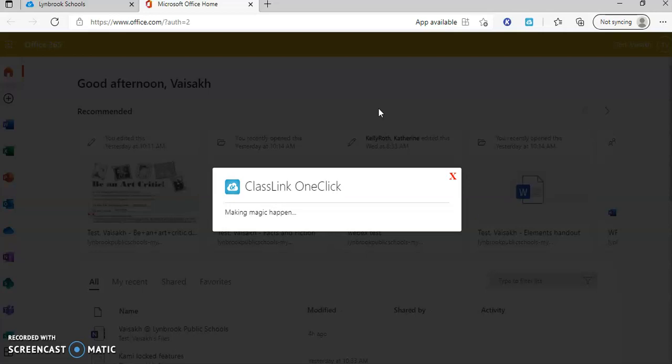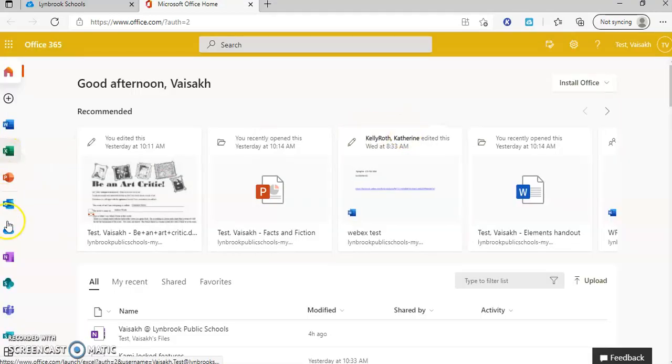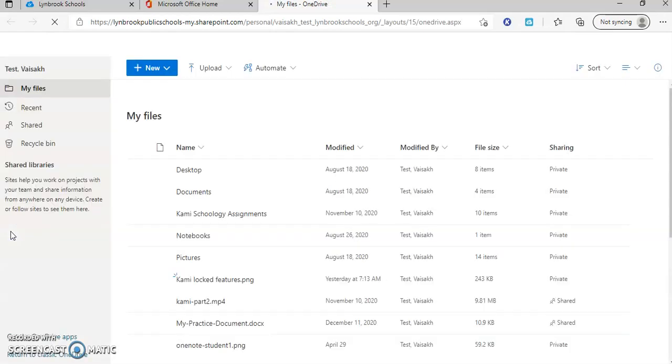Now that I have Office 365 open, I'm going to come over to the left-hand side and look for this cloud. This cloud represents OneDrive. OneDrive is where all your documents that you create get stored. In addition, if a teacher has created something like a class notebook and shared it with you, you will find it here also. So go ahead and click on OneDrive. This will open up in a new tab.